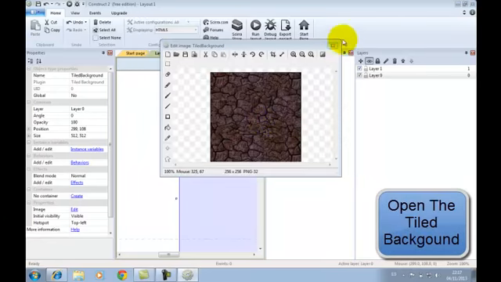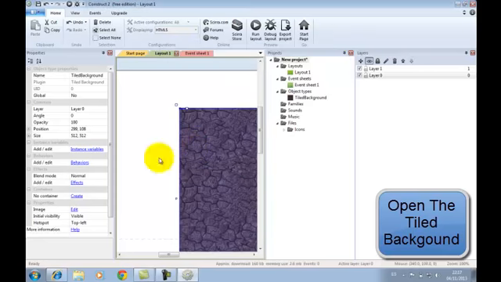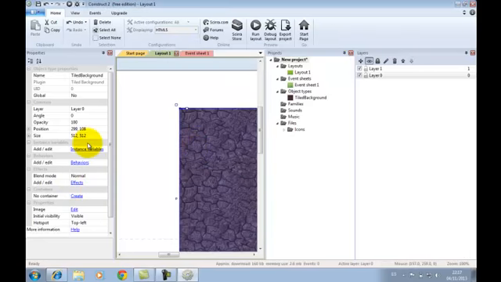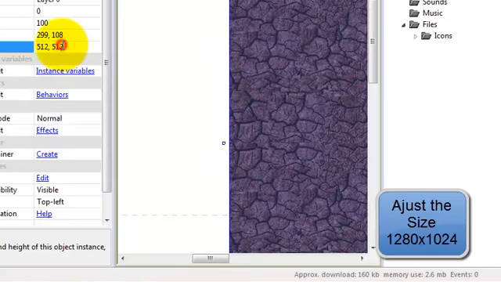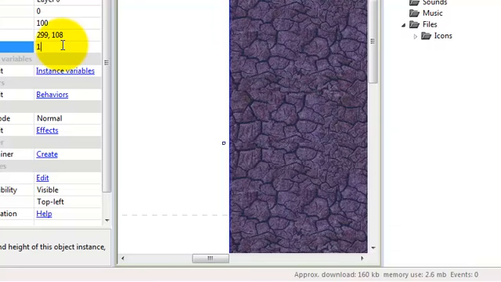Event sheet. Here is where the magic starts. We have all that we need to make the game, and here is where we are going to see what we are to do. Without the event sheet, the game would seem like a static picture.